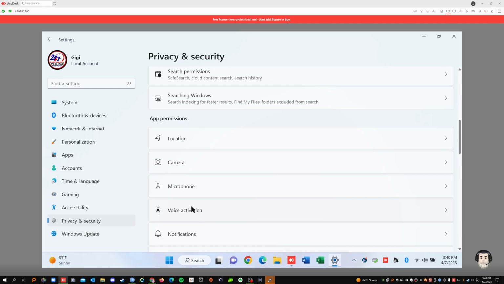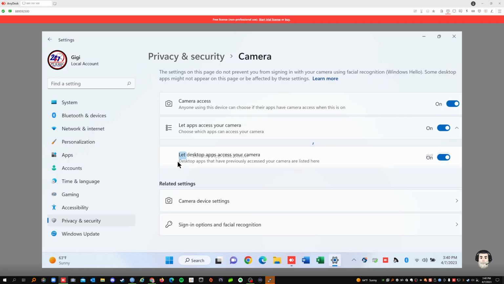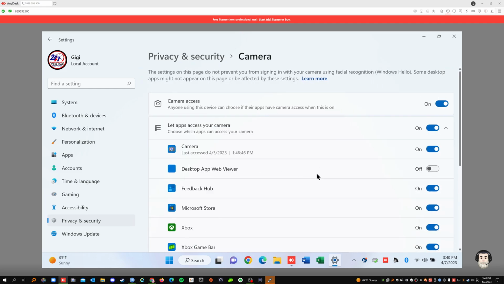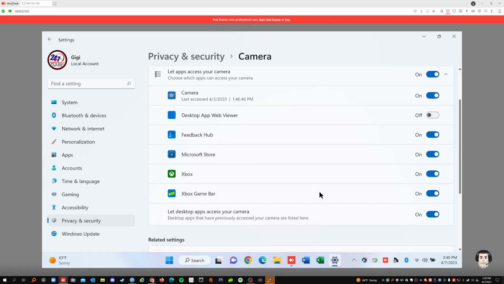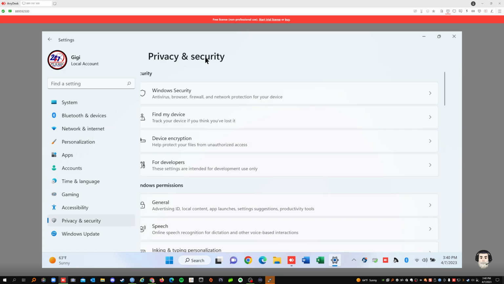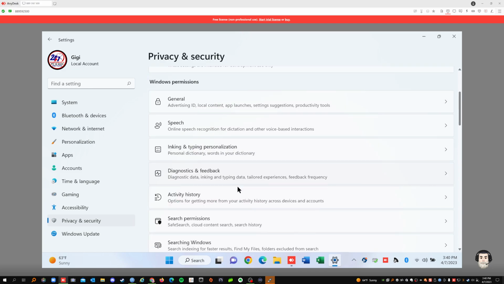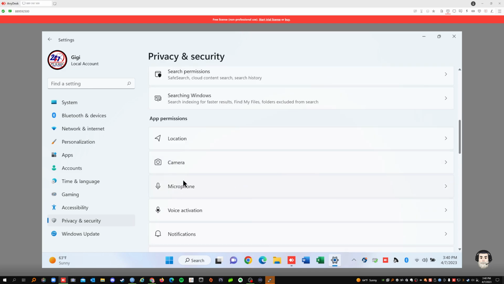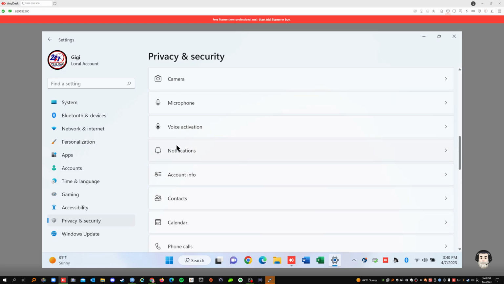Same with the camera. I disable the camera unless I run the camera. You don't have the desktop app viewer, so it's only when you're going to use the camera. Same with microphone. Same with voice activation. Same with the notifications. We talked about that already.